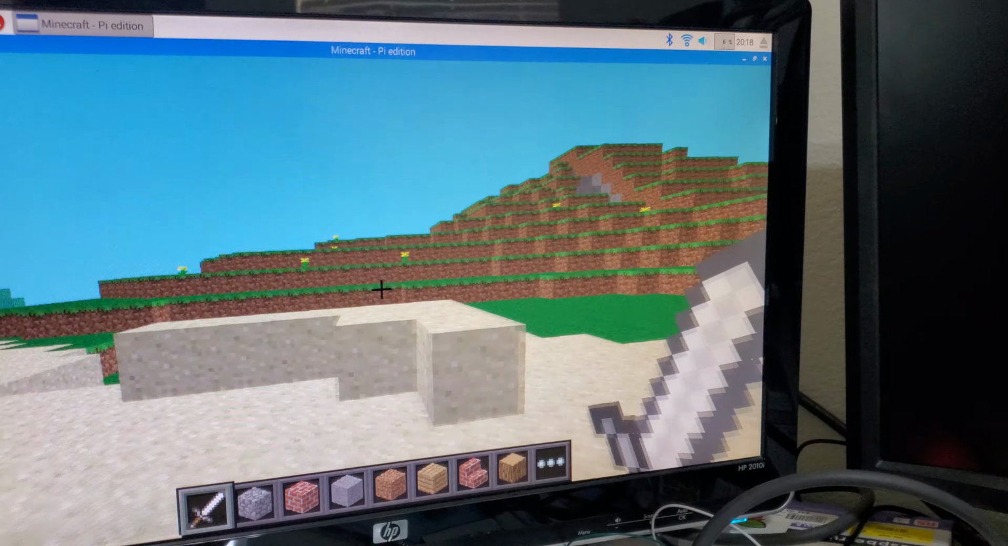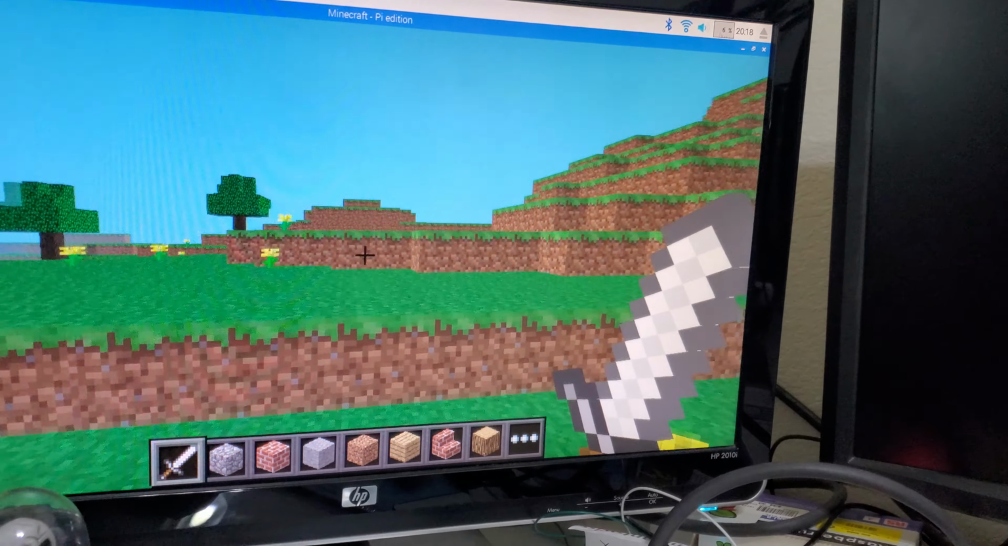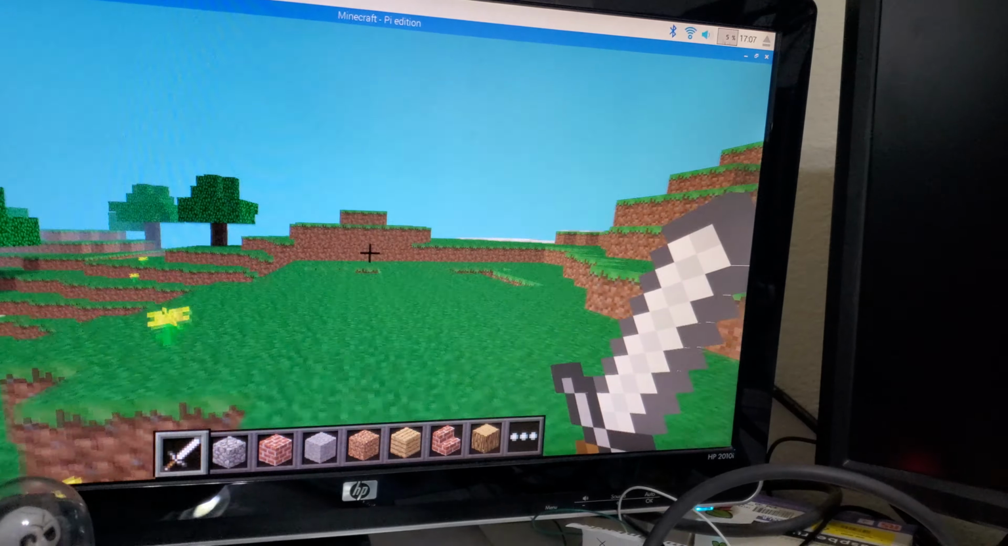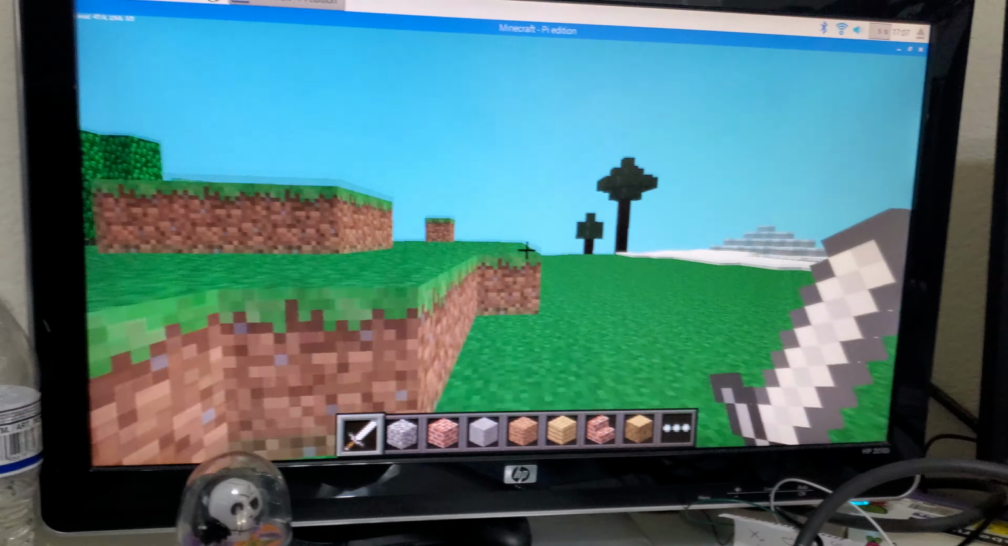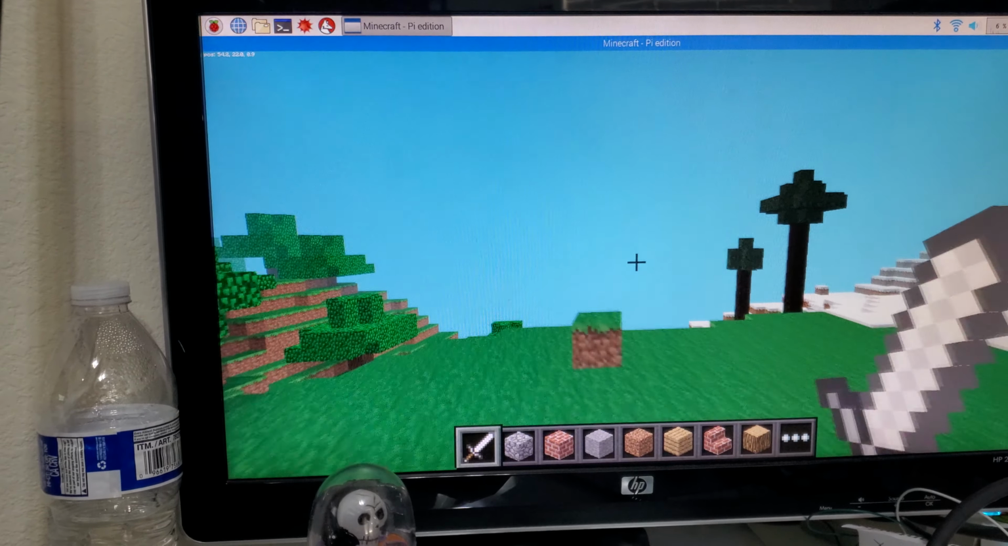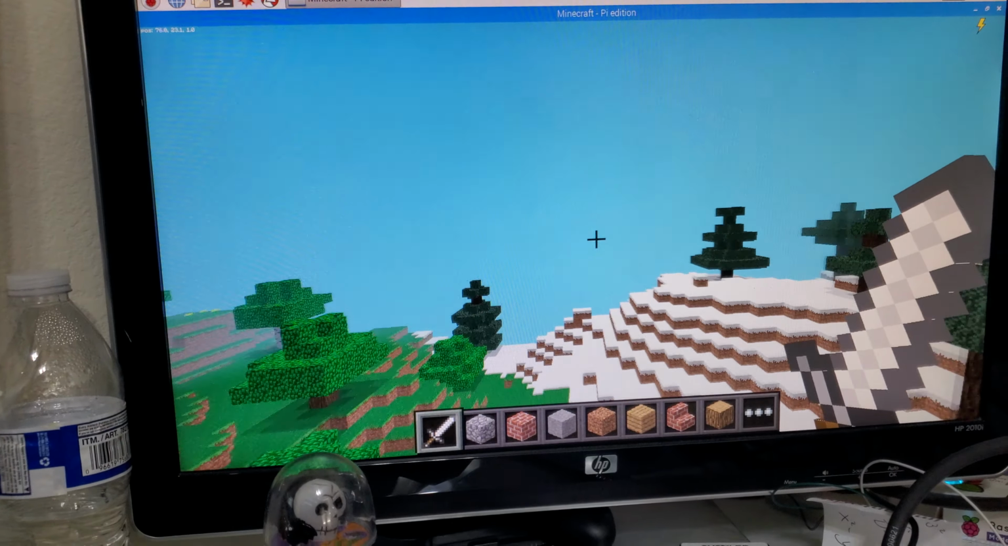I think it's a 60 Hertz monitor, it should be. And it is a regular LCD panel. I would expect it to be at least maybe TFT, hopefully IPS. I would need to check up on the specs.